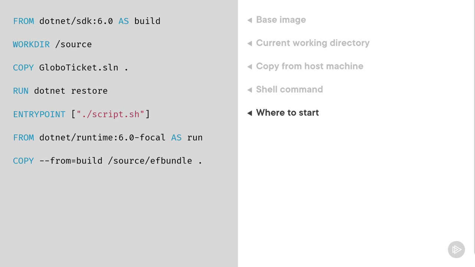We'll also see a multi-stage Dockerfile. It has two base images and two sets of commands. The first set of commands are typically a build script and produce some output files. And then the second set of commands can copy those output files into the final image.